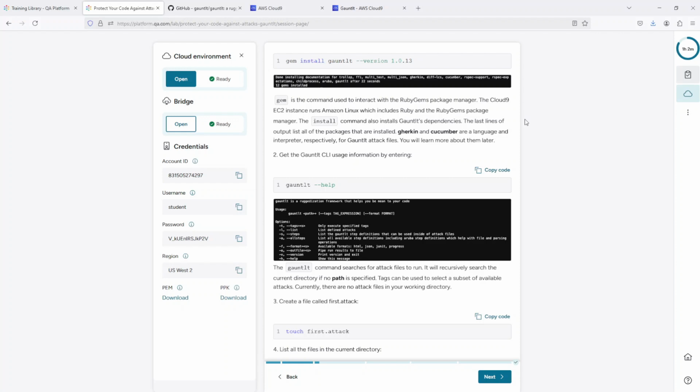The install command also installs Gauntlet dependencies. The last lines of output list all of the packages that are installed. Gherkin and Cucumber are the language and interpreter, respectively, for Gauntlet attack files. You will learn more about them later. Get the Gauntlet CLI usage information by entering gauntlet help. The Gauntlet command searches for attack files to run.